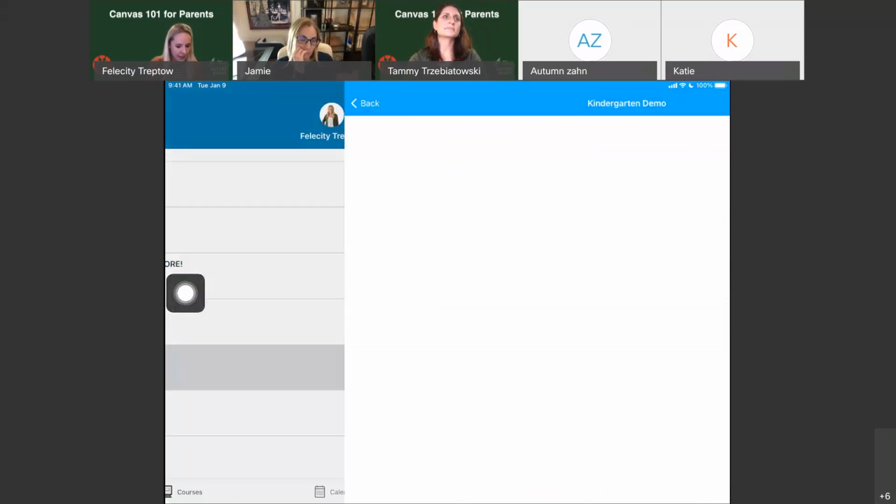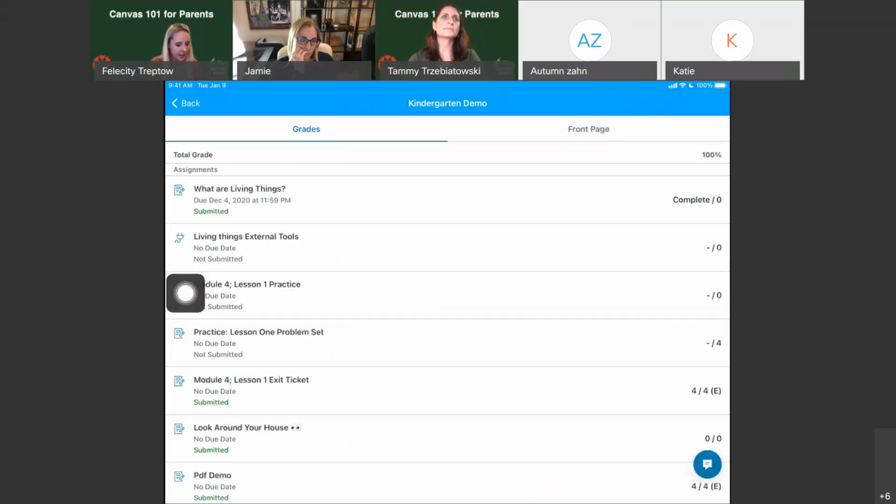So I'll just come right back into this one. So I'm immediately brought onto a screen where all of the assignments are. And so it tells me if my child submitted it or not submitted it. So green means submitted, not submitted is just listed like that. I can see any of the grades that have been given.